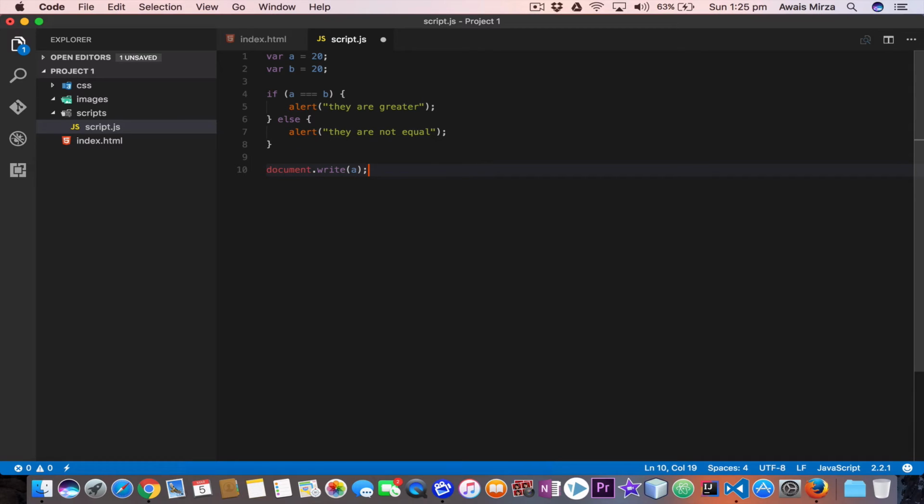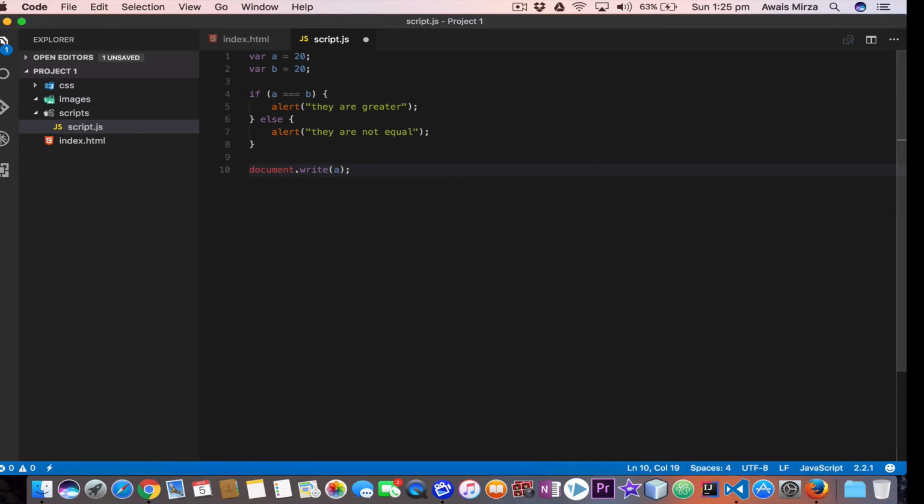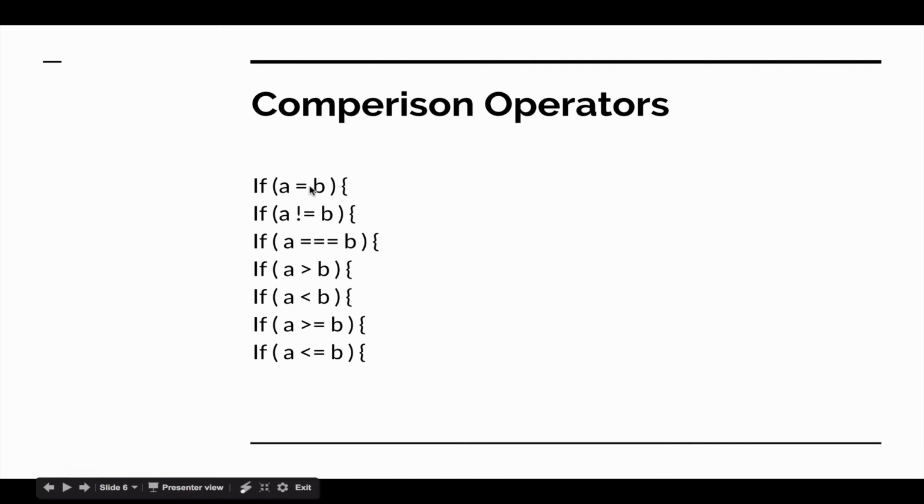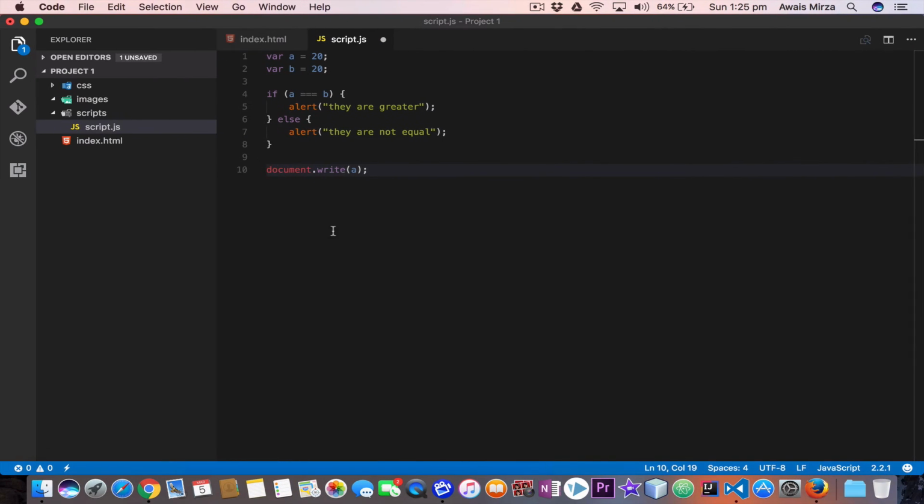Now let's go back to the presentation. Here we have a comparison operator, and then we have equal to, which sets the value of B to A, and the exclamation mark basically means that A is not equal to B. And then we have seen the strict equality with three equal to signs. Now we have greater than, less than, greater than or equal to, and less than or equal to. So let's understand them. Let me take you back to the code and we will change the value here.